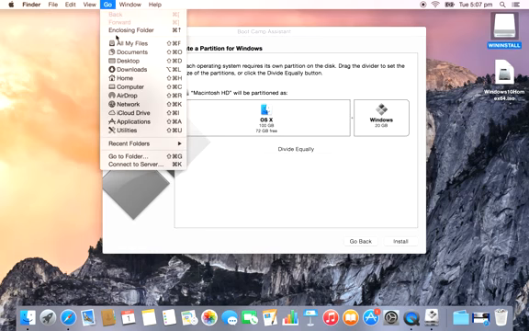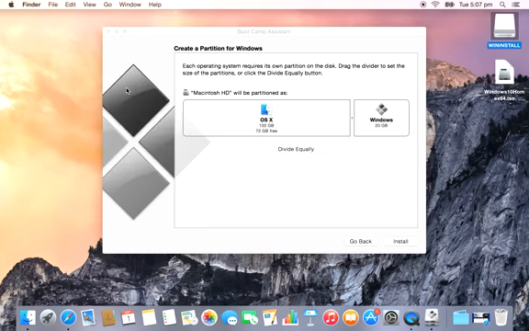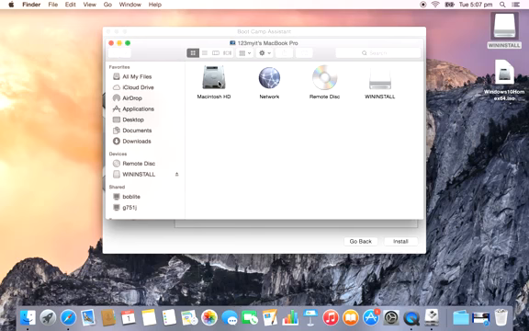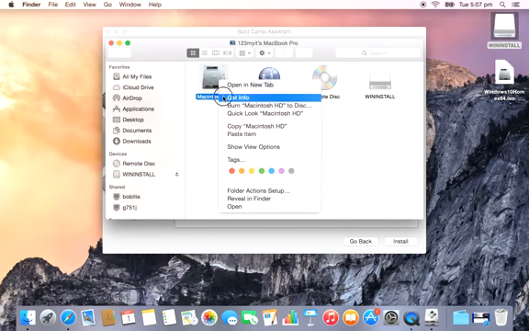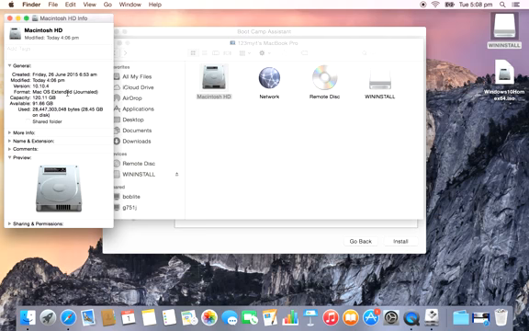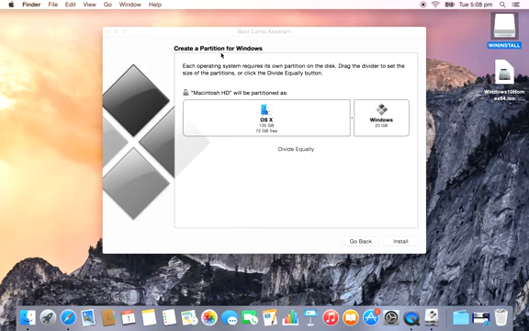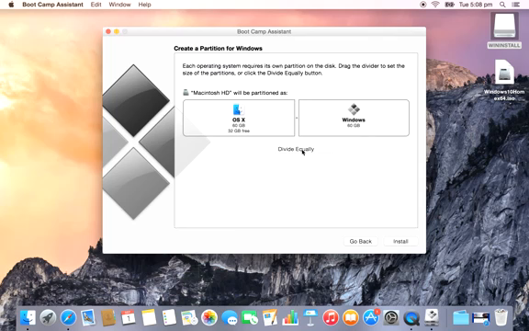Okay, so if we go into computer here and we have a look at our Mac HD drive, get info, you can see the total capacity is 120 gigs. Okay, so what we're going to do is essentially cut that in half. We're going to hit divide equally, and we're going to put 60 gig for Windows, and we're going to have 60 gig for OS X Yosemite.